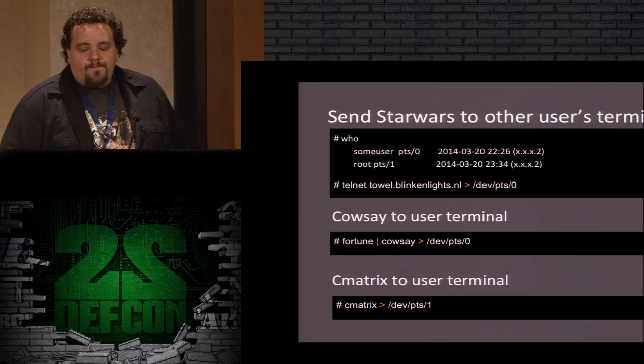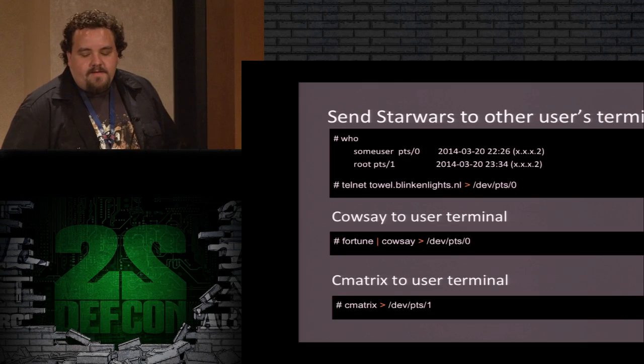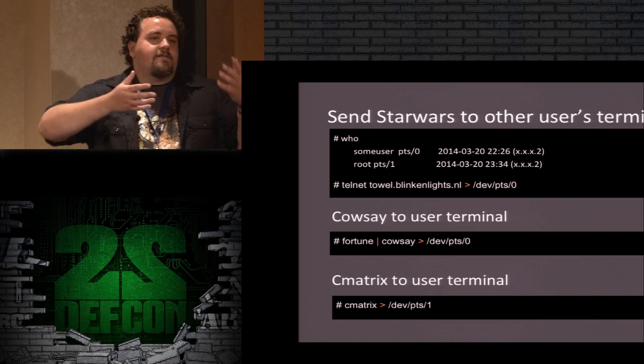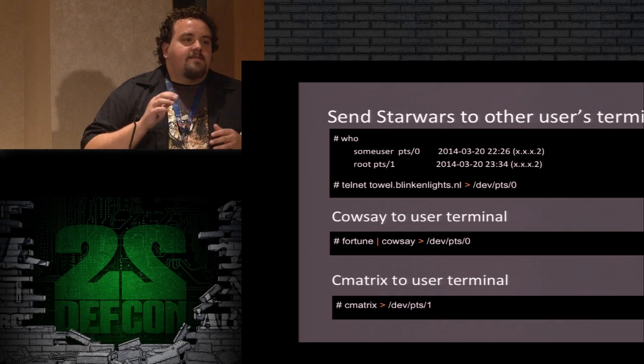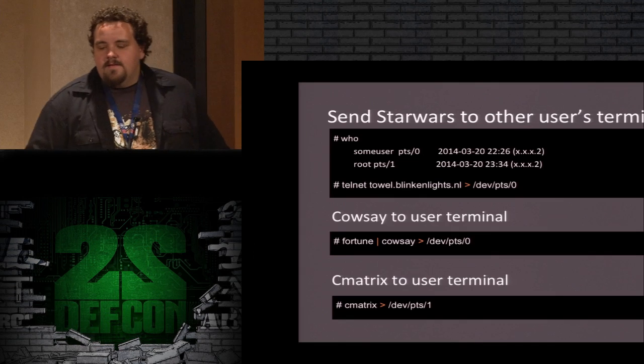It's pretty funny. Other cool things you can do: you can send fortunes to the user's terminal, and you can use cmatrix. It basically sends a Matrix screen to their Linux terminal. And they're technically supposed to be able to type and do stuff, but you can't see the output because it just clears and refreshes. It's pretty fun.